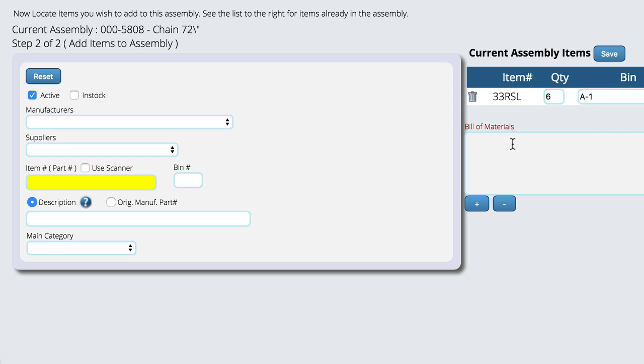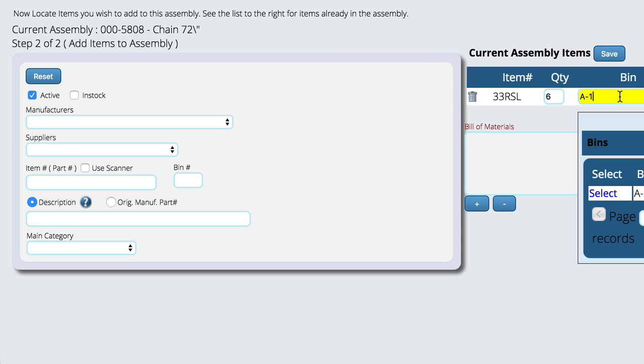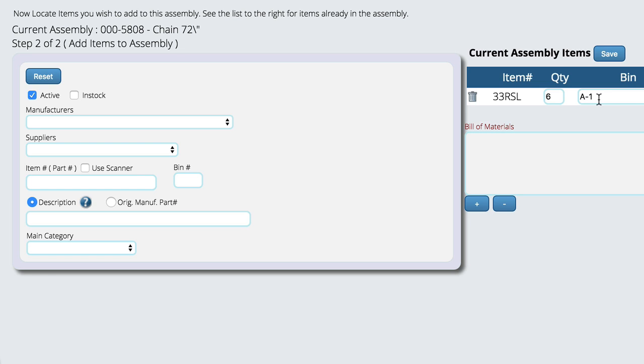And so the same functionality that we used to have, which is this is the assembly, this is the part, and this is the bin location that we're actually going to pull that part from when we build it. So this is something that has to be set. It is location specific, so if you're going to build assemblies in multiple locations, you'll have to set that appropriately. But this is specifically what bin we're going to pull the part from when we're building the assembly.